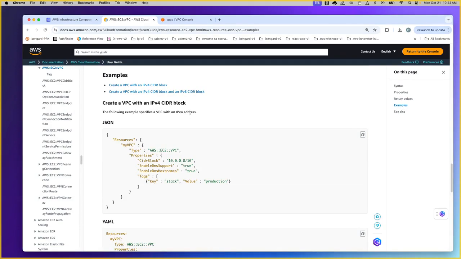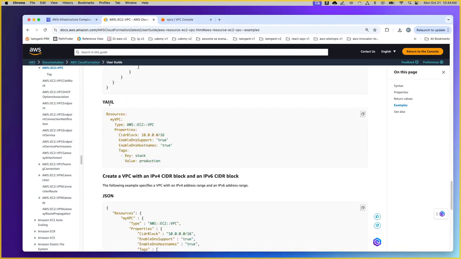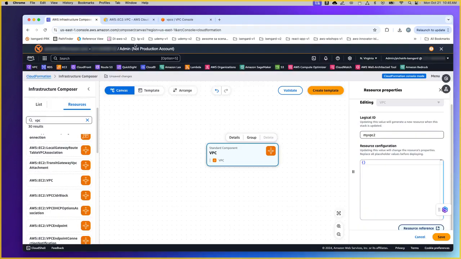In most of this section, we will be referring to the examples of various resources that we will be creating. Even in the examples section, we will be focusing on the YAML part alone. The way to interpret this example here is we are creating a VPC, of type EC2 VPC. This is the logical name, and here are the properties. We need this information because we will copy it, come back into the AWS Infrastructure Composer, and paste it.